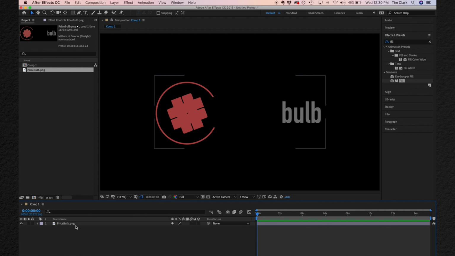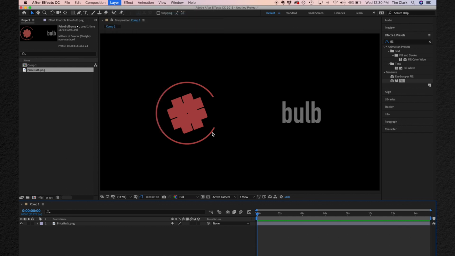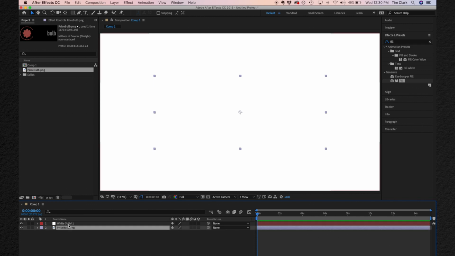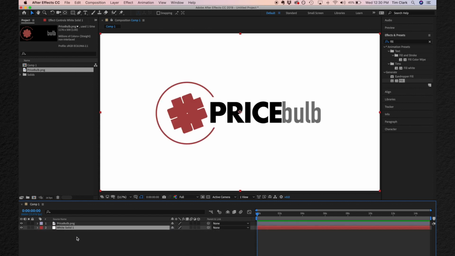And because some of our logo is black, it's disappearing into the background here, I'm just gonna create a new solid. And we're gonna make that white. And you'll see we now have the white solid layer and the logo layer. We're just gonna click and drag the white solid below our logo.